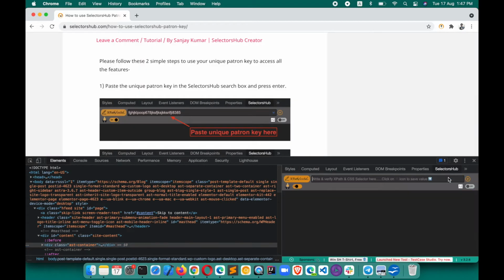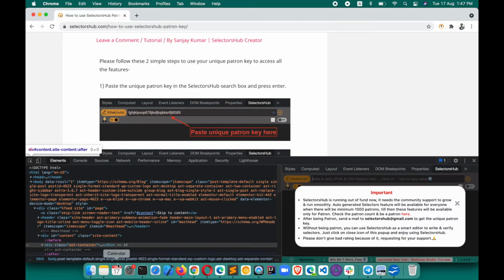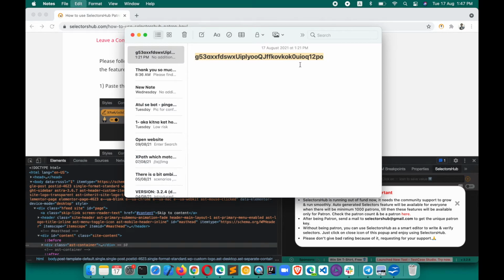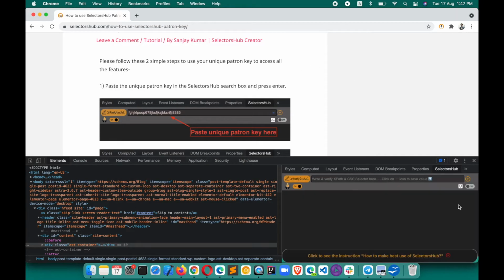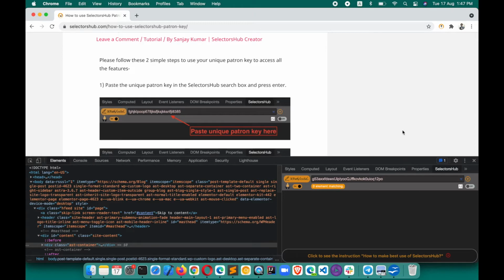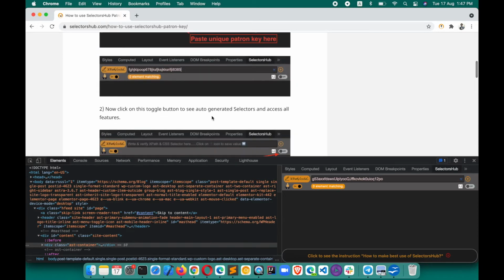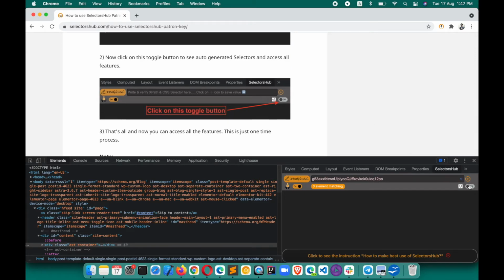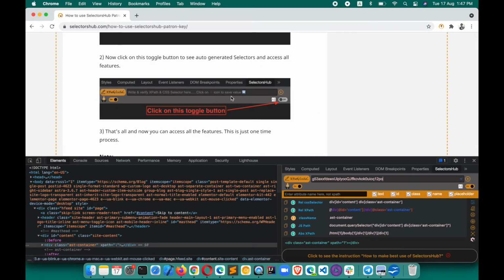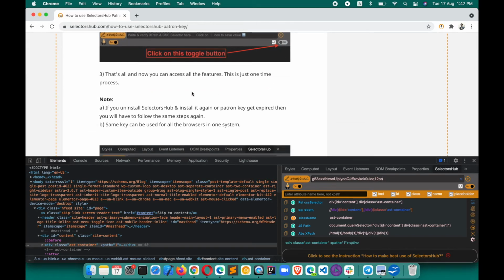So open SelectorsHub here, the key which you have received, just copy that key and paste it here and press enter. That's all you require to do. Now click on the toggle button, this one, as the instruction says here. I will add this blog link in the description so you can anytime refer to that, and that's all you need to do.